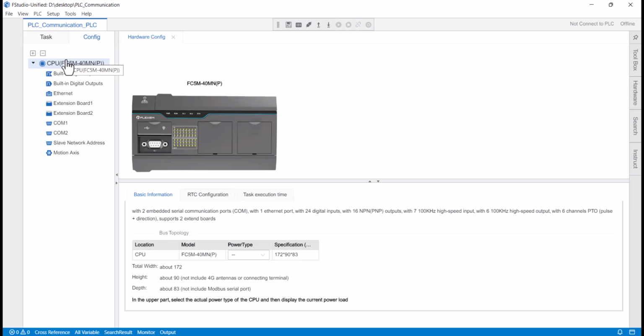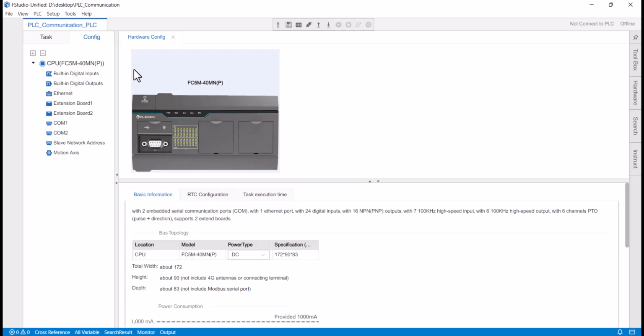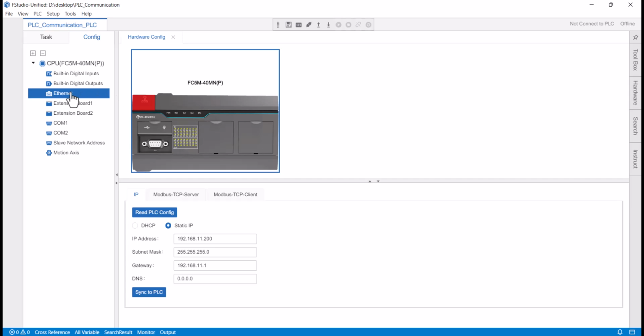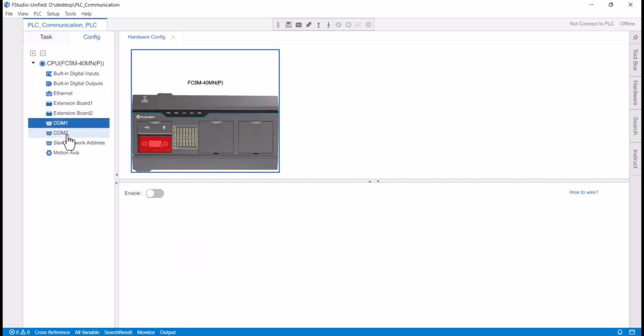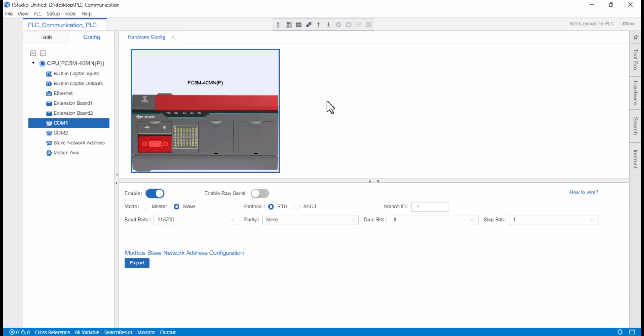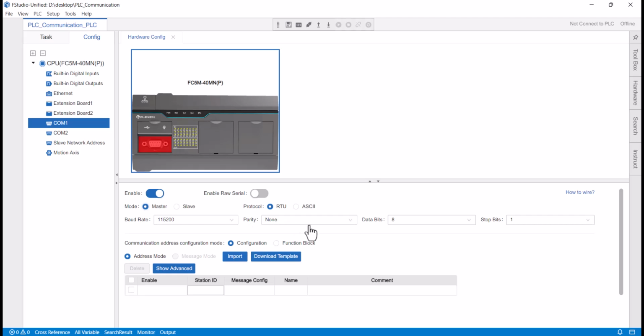We can create a new project in FStudio Unified software, then choose the corresponding hardware. My hardware is FC5M 40mm and the power type is DC. We can choose the Ethernet communication or serial port communication. This time we take the example of the serial communication, and the PLC works as a master device.